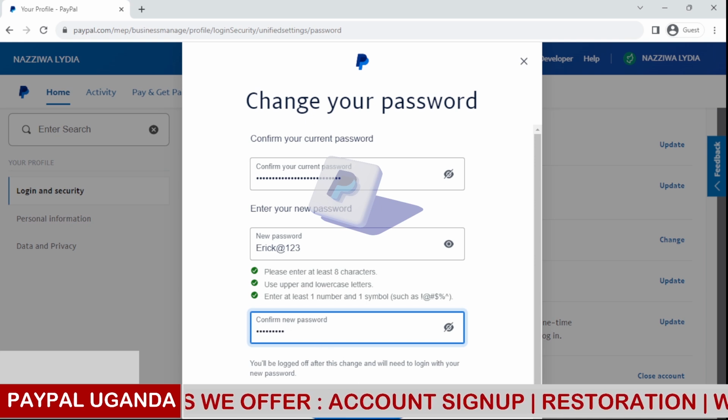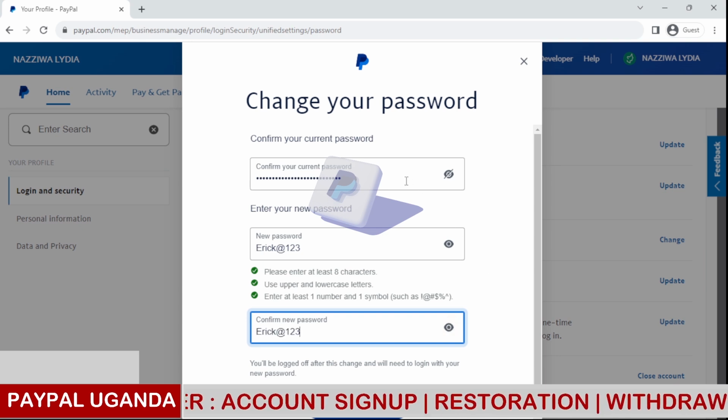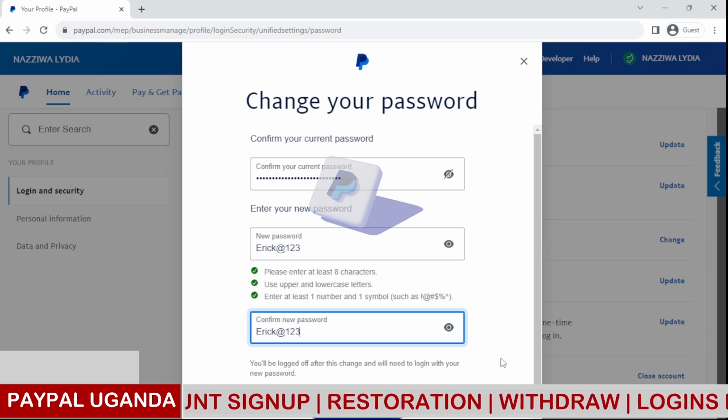This has been a tutorial showing you how you can change your password from a current password to a new password that you would prefer. Well, thank you very much for watching.